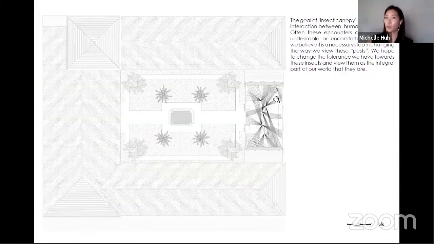So we are proposing the installation of insect canopy in the loggia. The goal of insect canopy is to provide an interaction between humans and insects. Often these encounters are considered undesirable or uncomfortable. However, we believe it is a necessary step in changing the way we view this past. We hope to change the tolerance we have toward these insects and view them as the integral part of our world that they are.